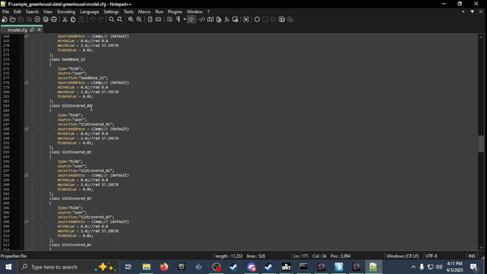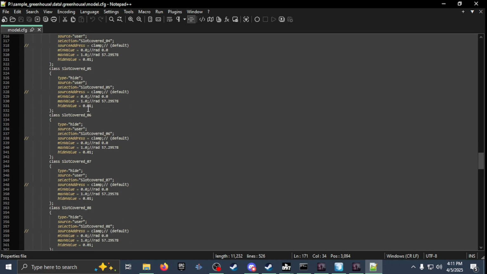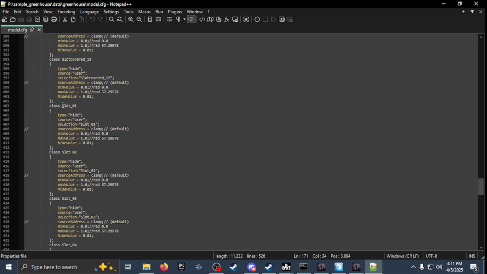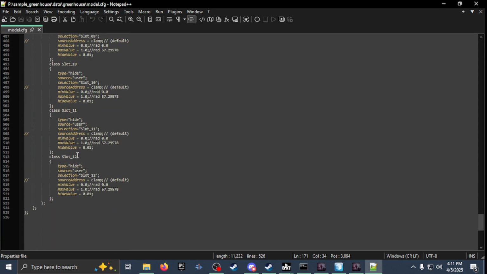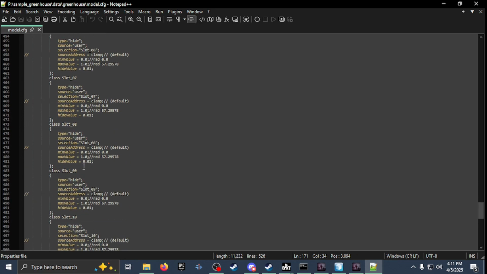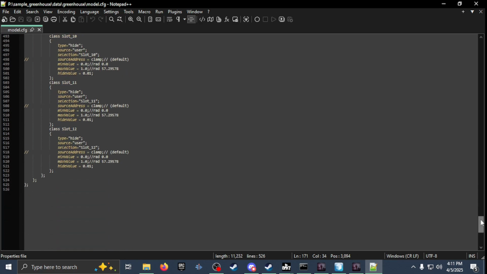Then you're going to have slot covered underscore 01 all the way to 12. So once you get to 12, then you're going to have slot 01 all the way to slot 12. And then that's it. Then you close out your model config.